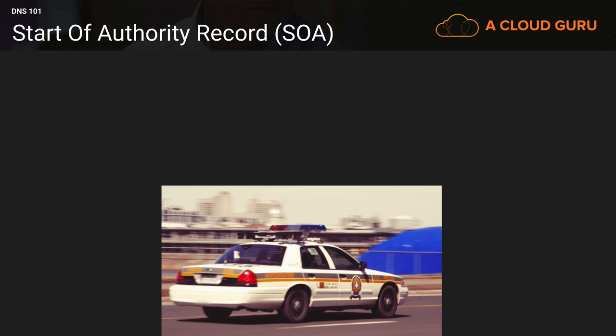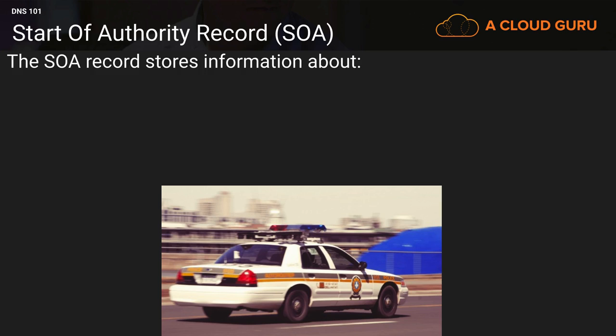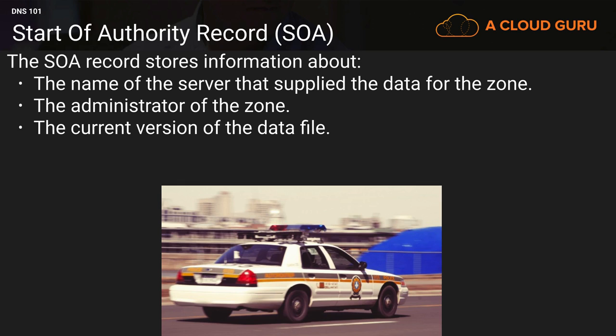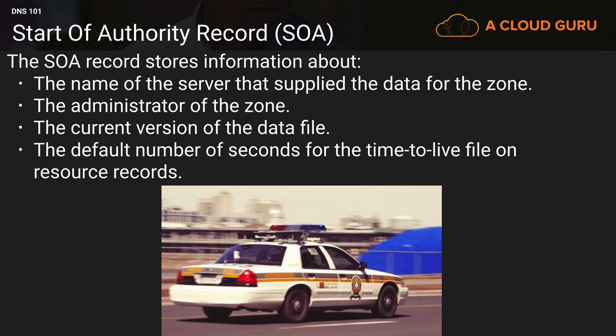All DNS has a start of authority record. A start of authority record stores information about the name of the server that supplied the data for the zone, and the administrator of the zone. So whenever you're doing a WHOIS against a domain name, you'll hopefully be able to pull who owns this, who is administering the zone, etc. It also stores the current version of the zone, or the data file that contains the zone, and the default number of seconds for the time to live on resource records.